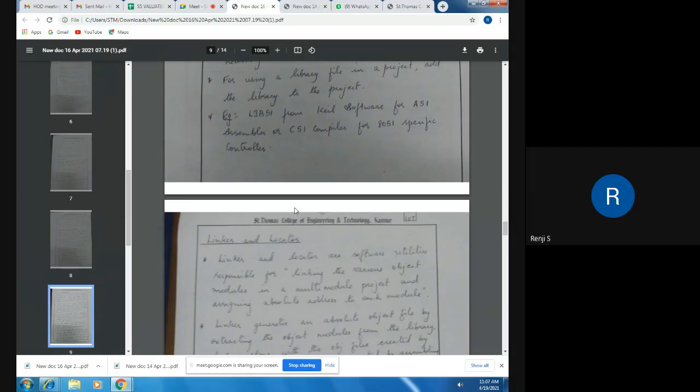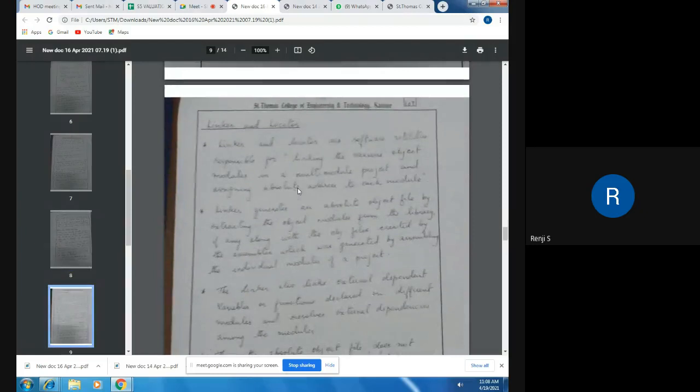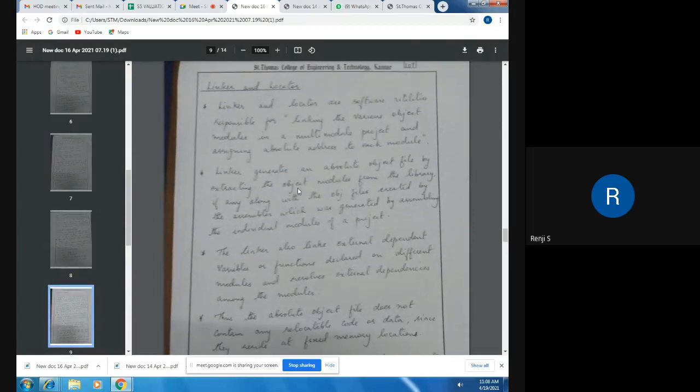We said assembly language is processor dependent. So this compiler, this assembler, and the library file are therefore for the 8051 controller. So library files. Next, we have linker and locator. So linker and locator, they are software utilities.